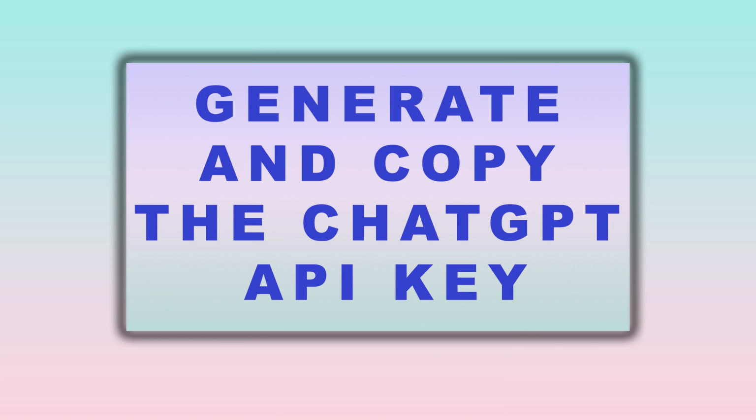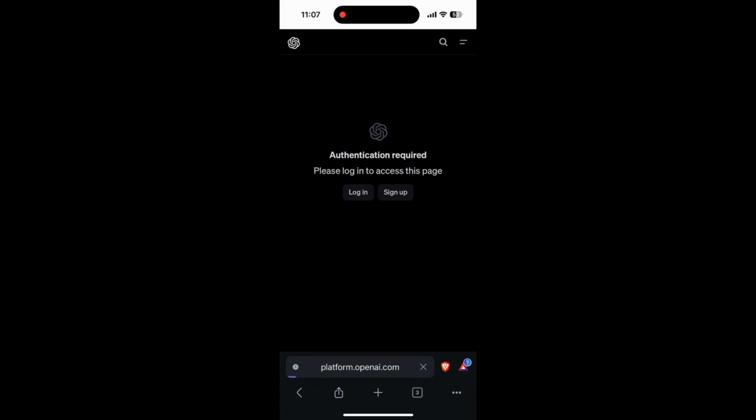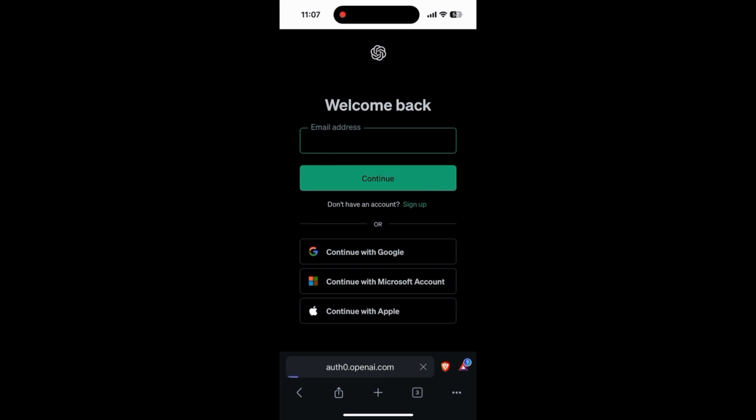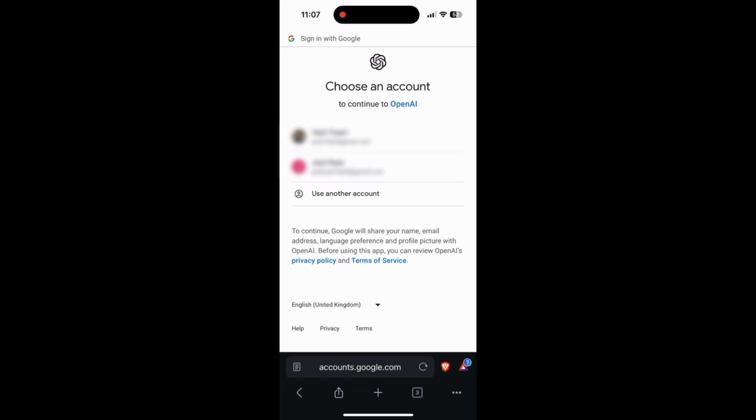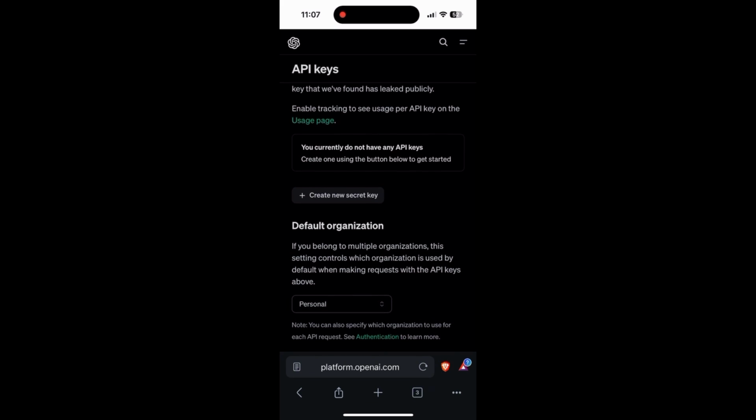Step 2. Generating ChatGPT API key. Next, head to the ChatGPT API keys homepage using the link in the description. Log in with your account. If you do not have an OpenAI account, first create one.